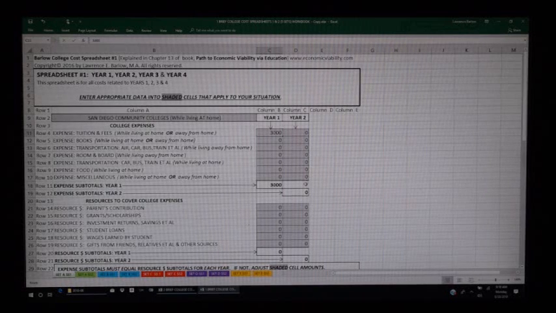Left click anywhere to establish the data. Note $3,000 automatically appears in the unshaded cell of row 11. Now in row 5, expense, books, while living at home or away from home, I will left click the shaded cell corresponding to year 1 and enter $1,000. Left click anywhere to establish the data. Note $4,000 automatically tabulates in the unshaded cell of row 11.